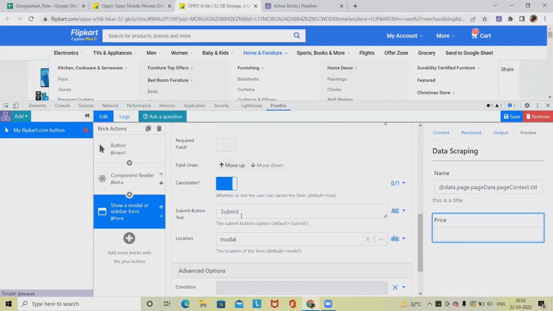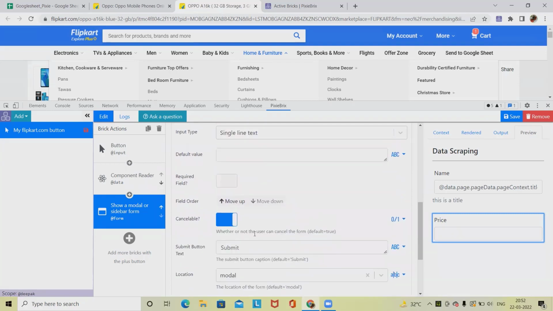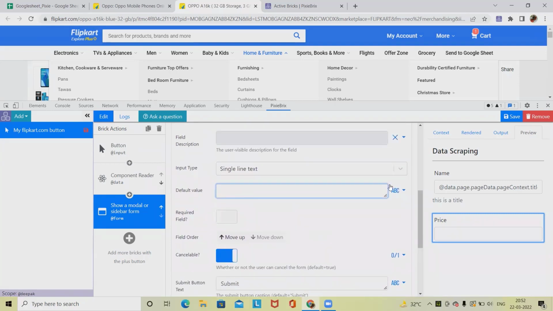So here again we will copy and paste the price default value. While copying and pasting the price default value, again we will use the at the rate symbol so that it will show in terms of variable. Right now it's in ABC. So just change the value and see, this price field will be updated.